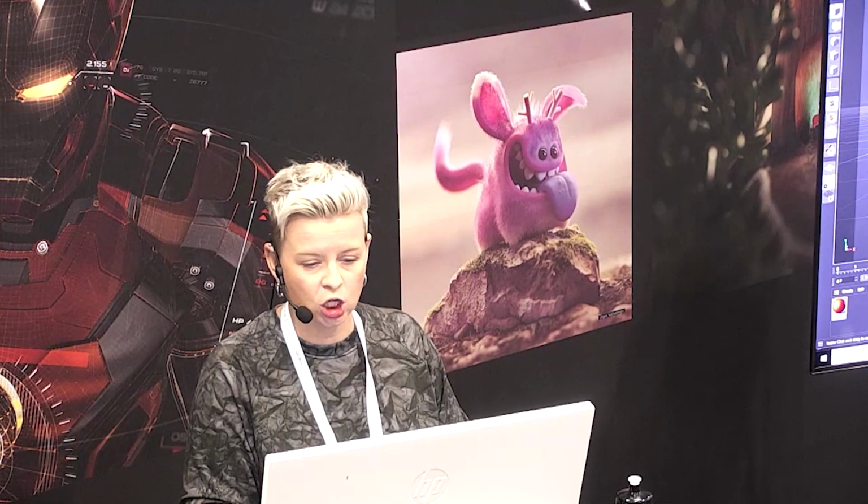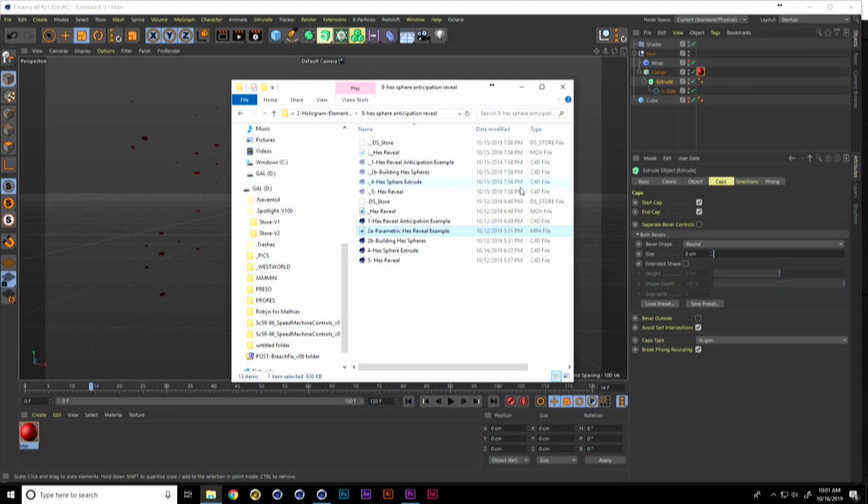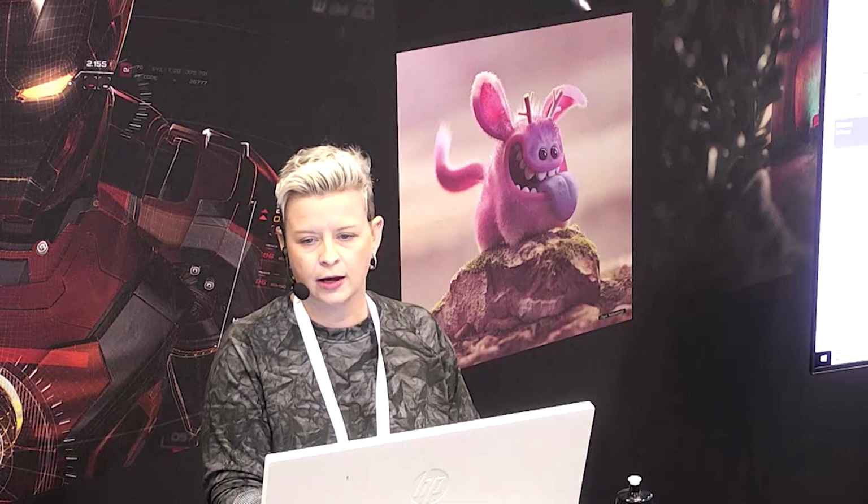And the next thing I have here is the reveal. I did a reveal of our, again, we're getting into hexagons, a hex sphere. And I really liked this effect because it sort of was the anticipation of the build-on of our hologram. And this one is an interesting technique to change the topology, basically, of your sphere.